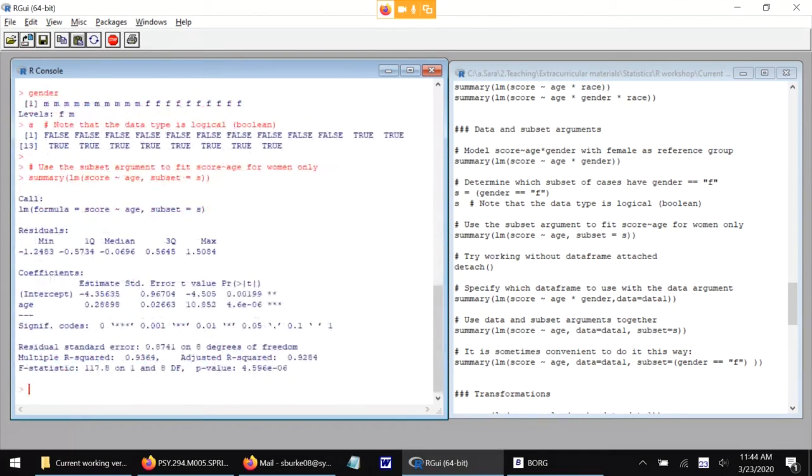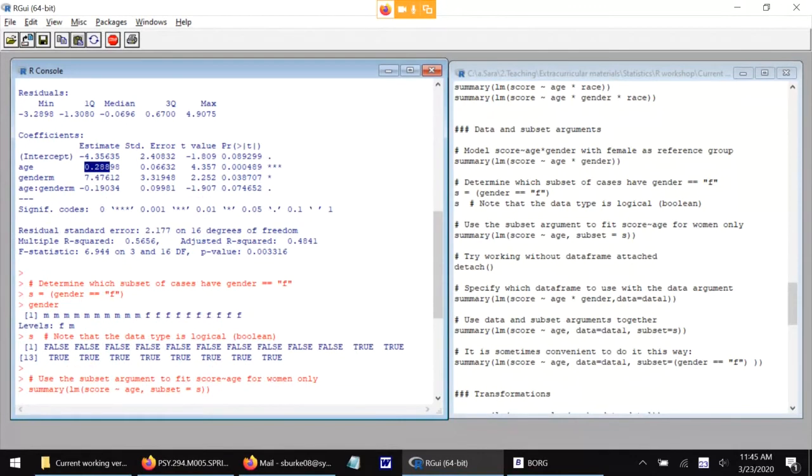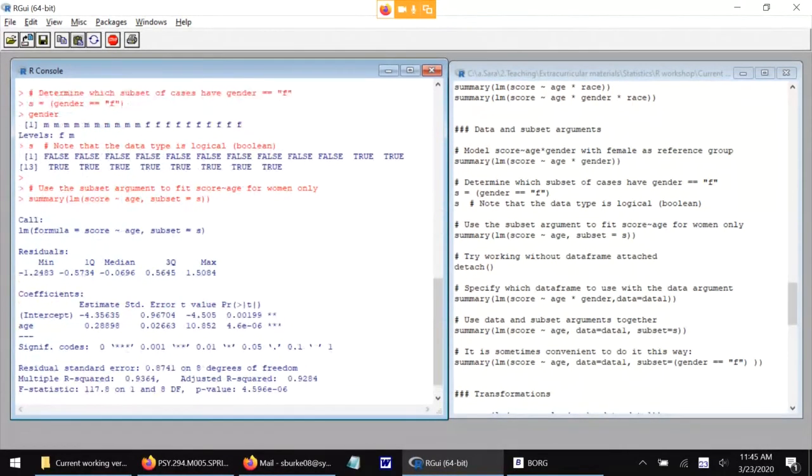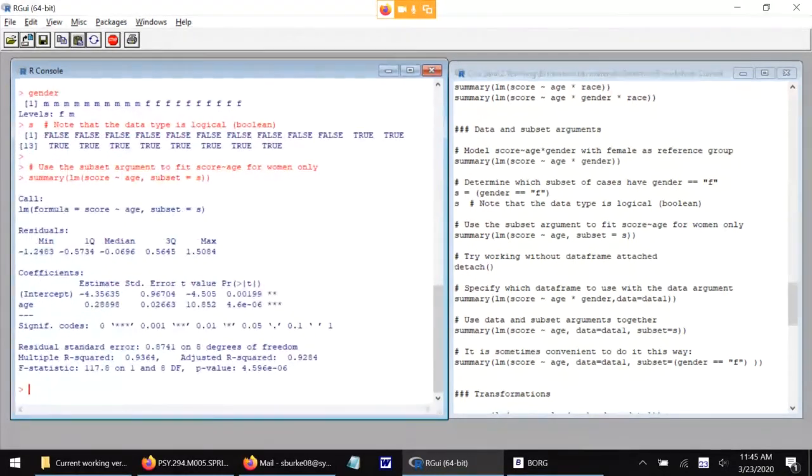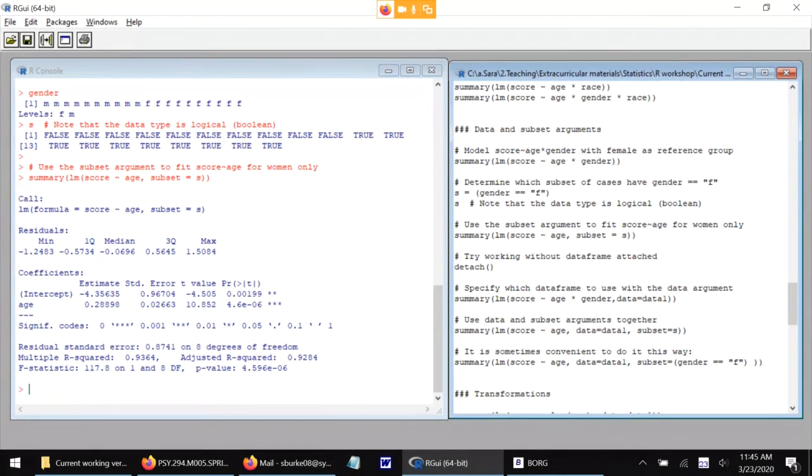And when we fit the model on just the female subset using the subset argument, again, we got 0.289. This is as it should be. It's necessarily equivalent to this simple slope up here. The p-value is not the same. The standard error is not quite the same. That's all also to be expected because this model is fit on a smaller subset of the data, and so has less information to go on when determining the error bounds on the estimate and the typical amount of noise. So the subset argument works like that.